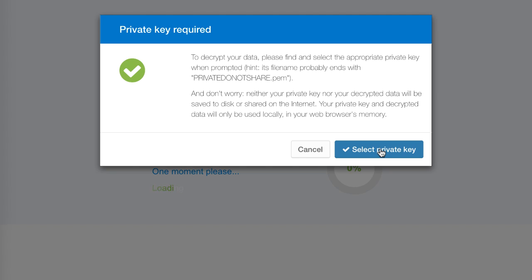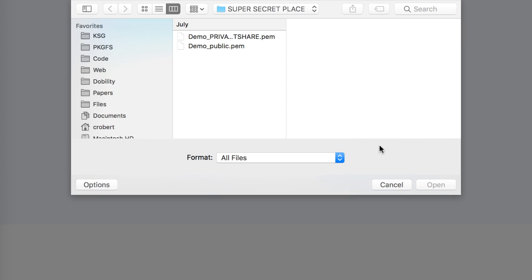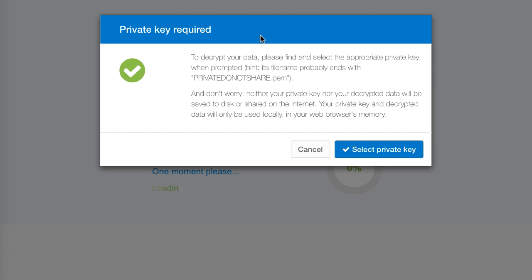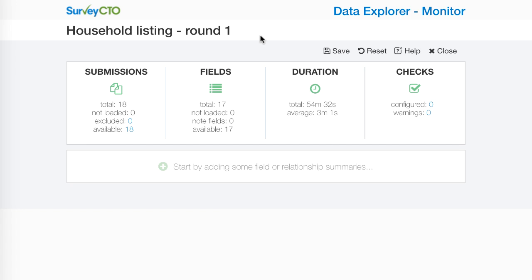Now, my listing survey isn't that sensitive, but I still don't want hackers on the internet or even Dubility engineers or server administrators to be able to see my data. So I've encrypted it with my own 2048-bit encryption key. In order to look at the data now, I'll need to let my web browser have access to the private key so that it can decrypt the data for me. This will all happen locally on my computer so that neither my key nor any of my decrypted data will be accessible on the internet.